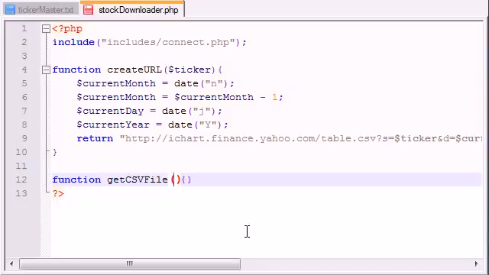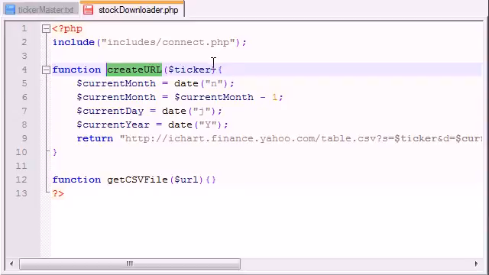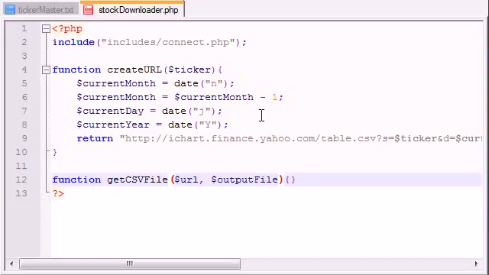Okay, I'm just going to name this get CSV file, and this custom function is going to take two parameters. The first parameter it's going to take is the URL. So basically, whatever we return in this function right here, whenever we have the URL created, we're going to pass it in so it knows where to download that data from. The next parameter I'm going to pass in, I'm just going to name this output file. Might as well just name it that.